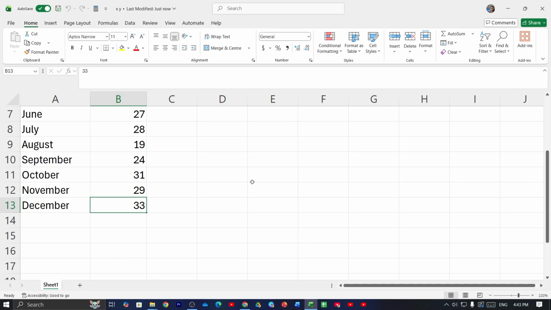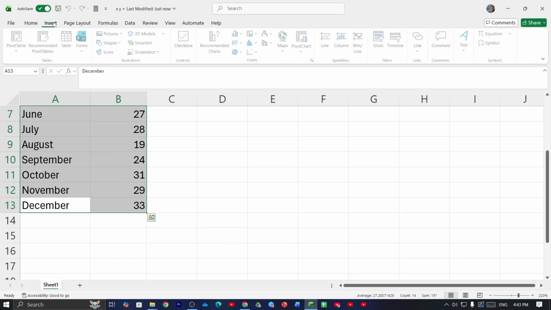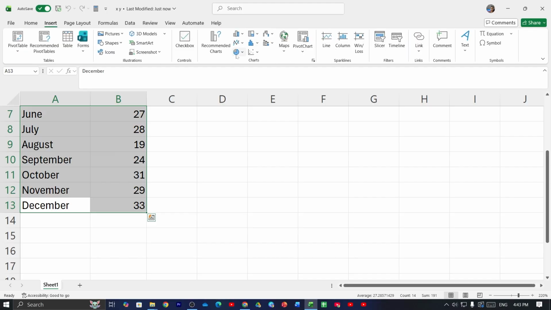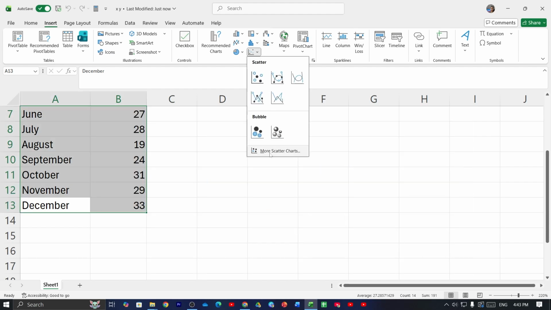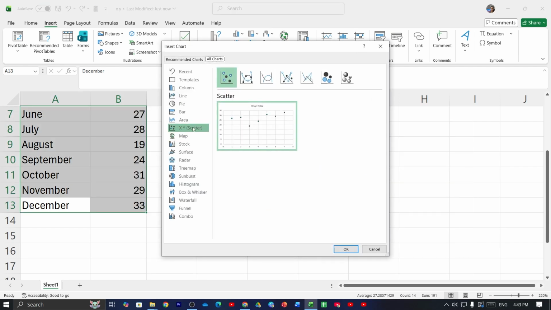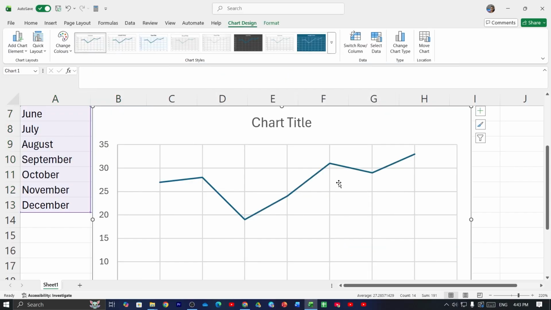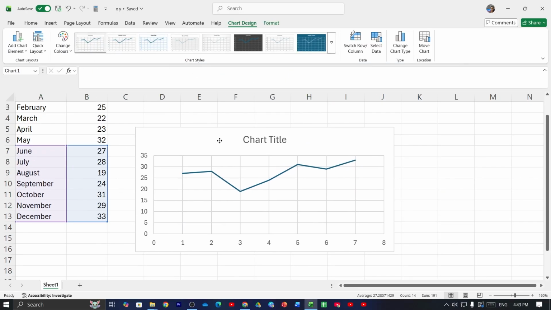If you want to make a XY scatter plot of this data, just select all the data and then click on Insert tab. And here on the charts option you can find XY scatter plot. Just click on charts and then click on more scatter charts. You have to just select XY from here, and here you can find some categories. Select any category. If I select it and then click on OK, and that's it. You can see XY scatter chart has been created successfully.